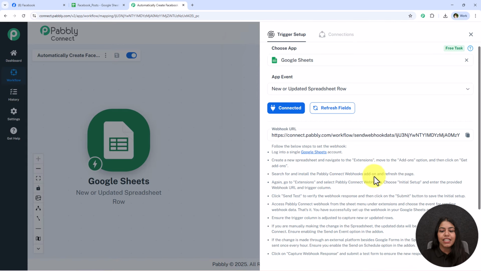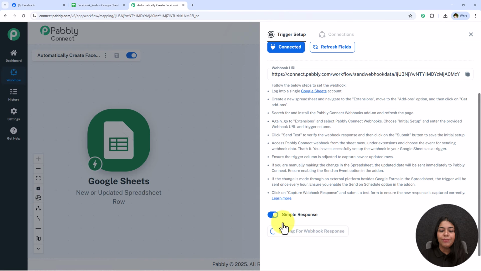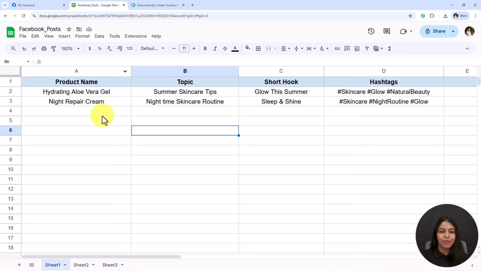But now what we have to do is we have to do a test submission because it is saying waiting for webhook response. Alright, so in order to capture this webhook response, I'm going to do the test submission.